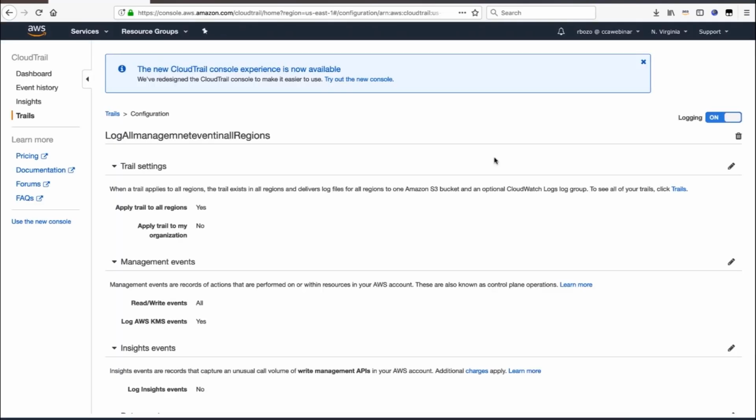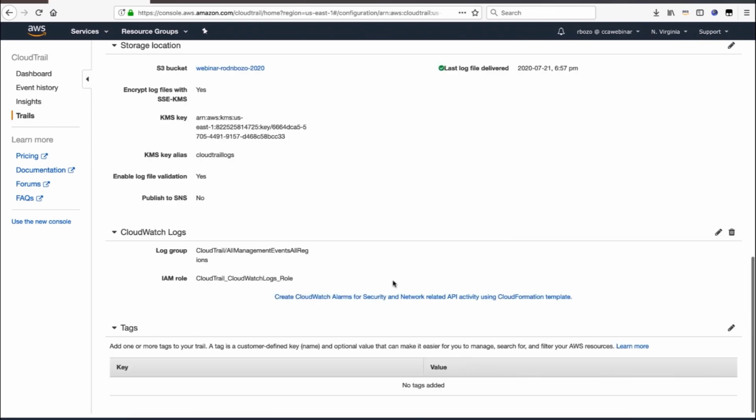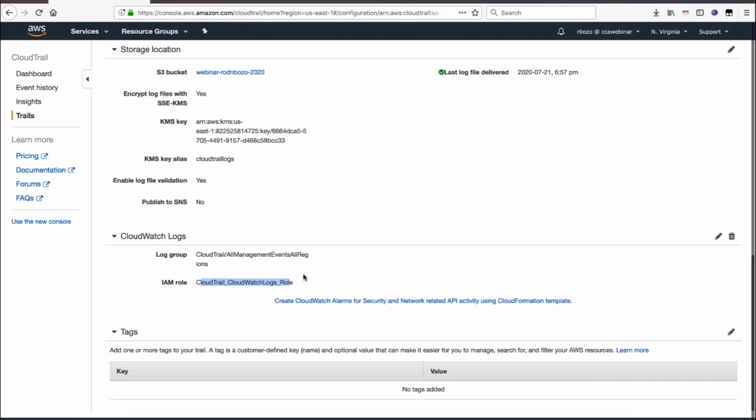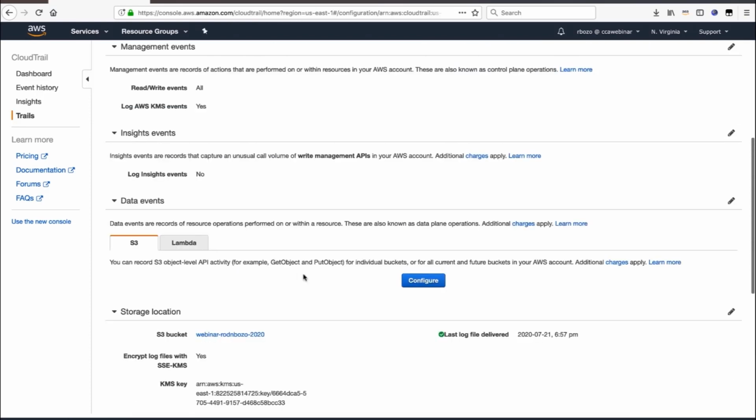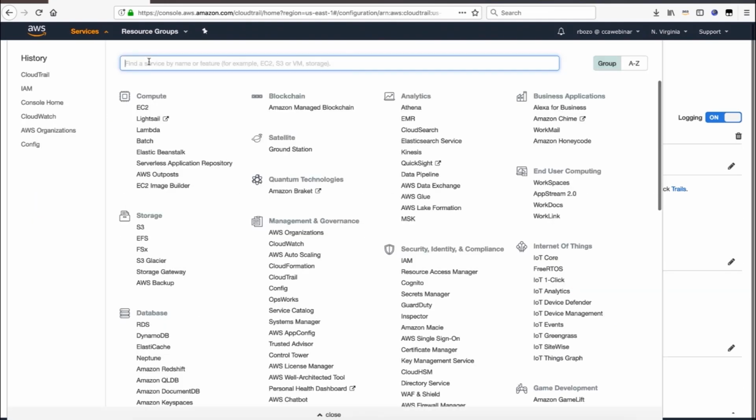Once the configuration is complete, then what we can do is we can see that the log group is defined, and we can also see that the IAM role that we used for this particular operation is also configured. Now, to start looking at the data within CloudWatch, what we will do is we'll go to the CloudWatch console.